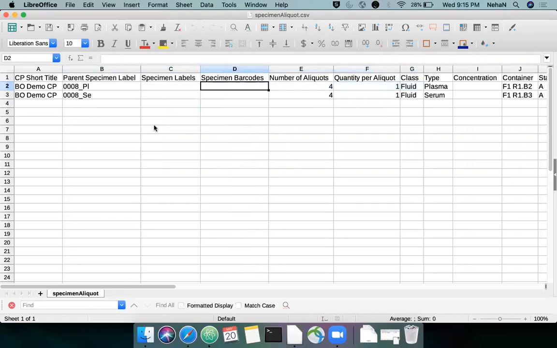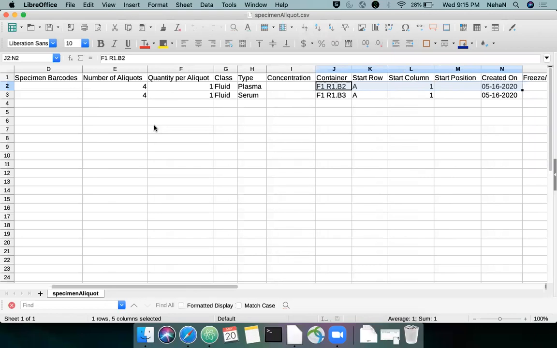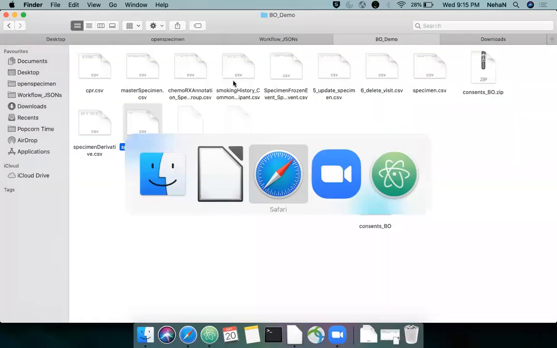So this is similar to the UI. You need to specify the number of aliquots, quantity per aliquot. And I plan to store these samples in a container. This is the container, the box in which my samples need to be stored, and it should start from row A, column 1. So let me just show you the container on the user interface.